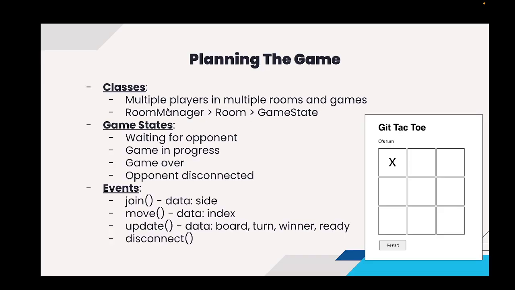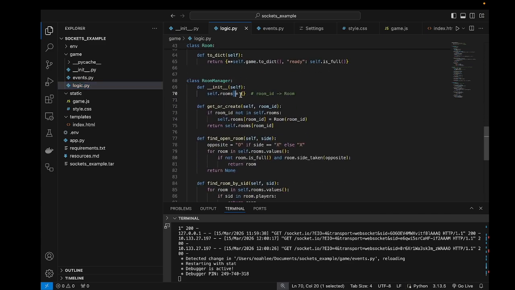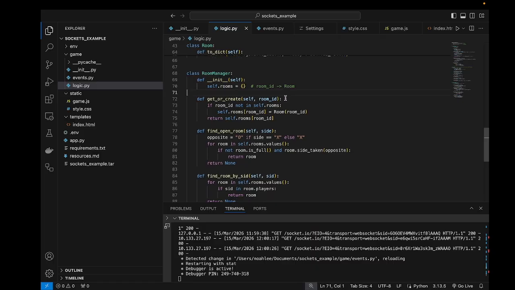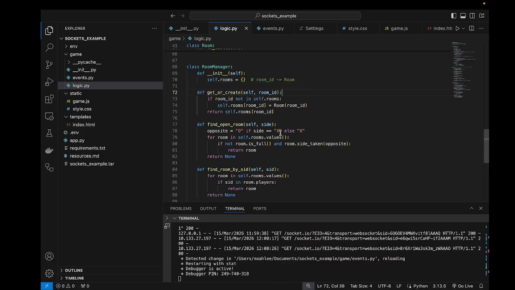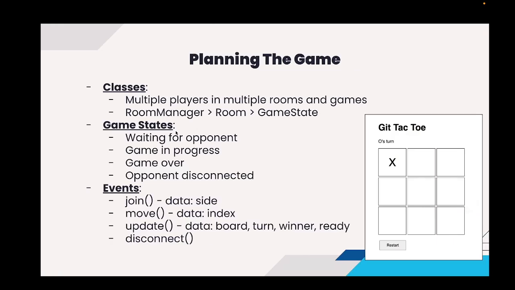And you have some room manager, which is going to organize the rooms. So we have a list of rooms, we have a dictionary of rooms, and we have functions to create rooms and look for open rooms. If we have a player, we want to find the room ID for that player, and maybe do something if the room is empty and all the players have left. We want to get rid of that room. So we want to think of the classes that we want to deal with. Then we can think about our game states, which might relate to the classes, what we want to store in those classes, especially game state.